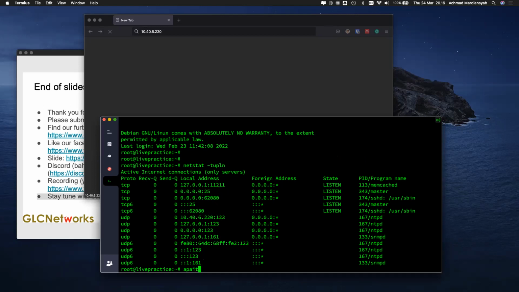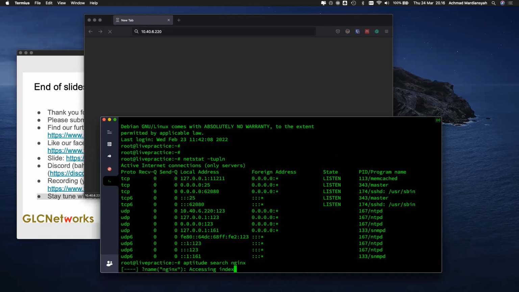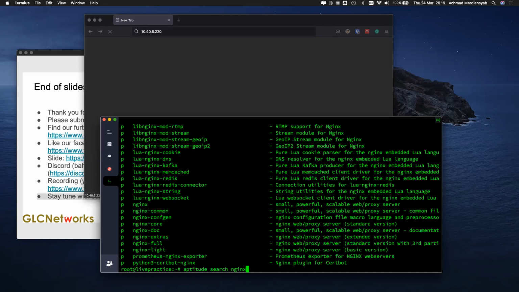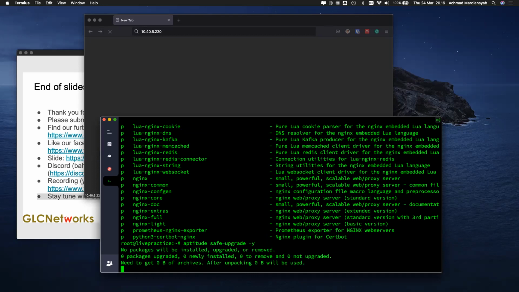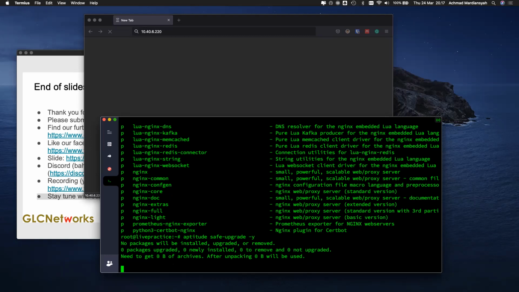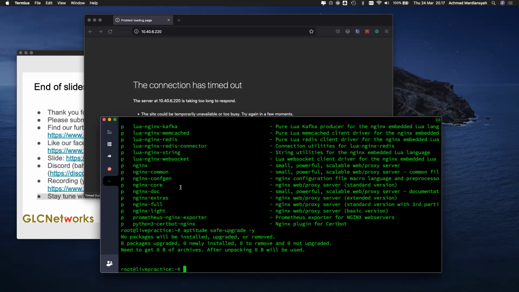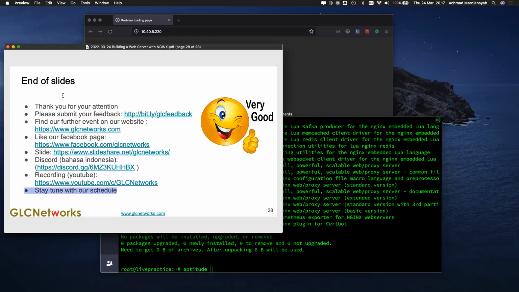Well, actually, we need to update first. I'm using Debian here. With aptitude, search nginx, it is there. So let's do update and safe-upgrade. No package will be installed. It's done, nothing to be afraid of. We are using the latest software in our operating system.